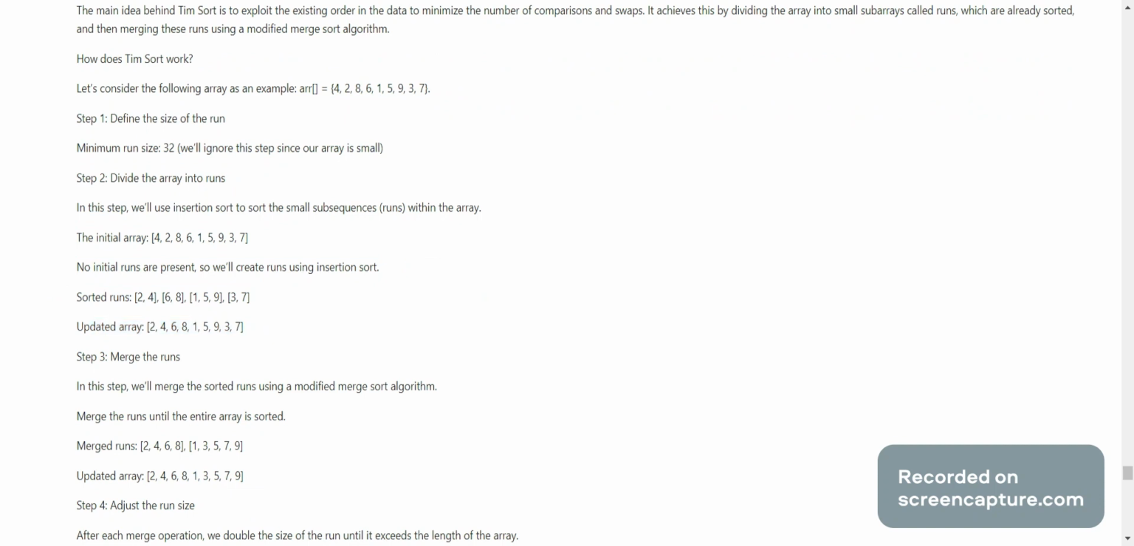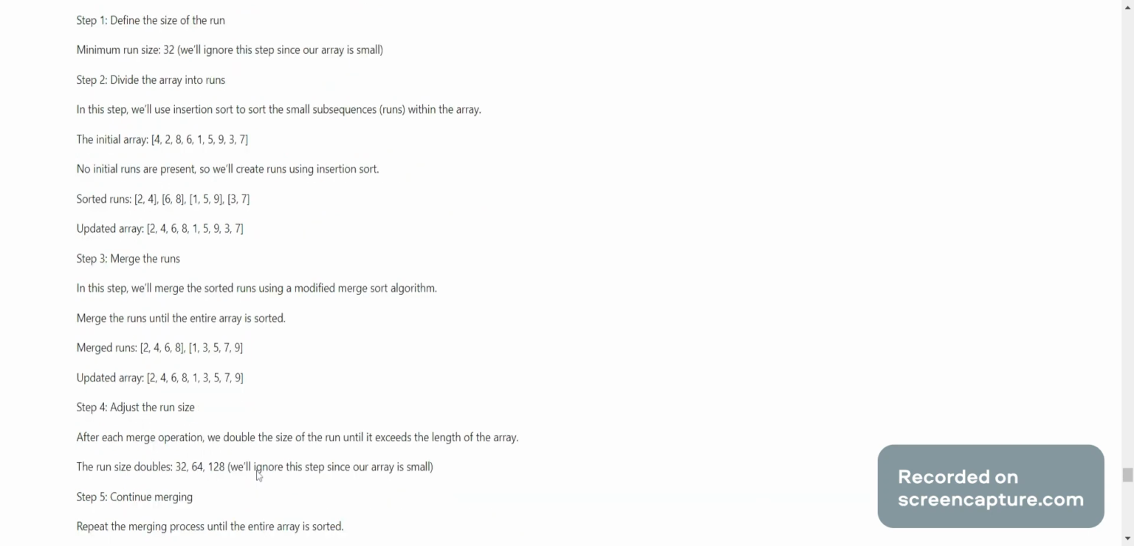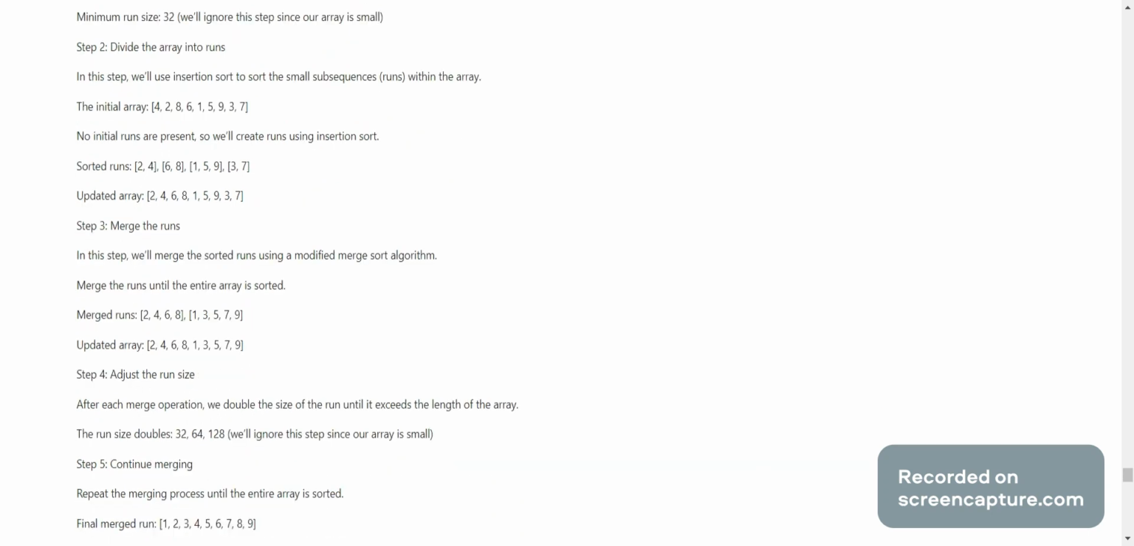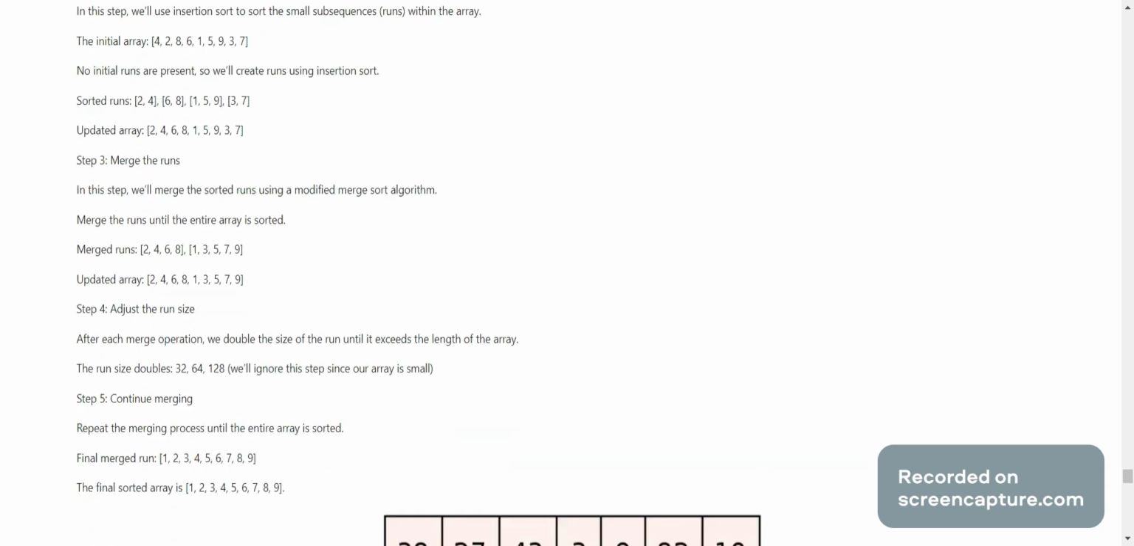Where you've basically just presented each sorted run as is. And then what you do is you merge the runs in the third step. So you merge the sorted runs using a modified merge sort algorithm. You merge the runs until the entire array is sorted. So as you can see, this is our updated array. And you'll see this still isn't perfect. So then you have to adjust the run size.